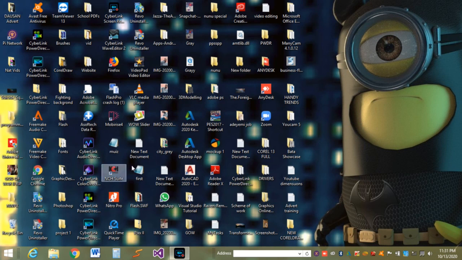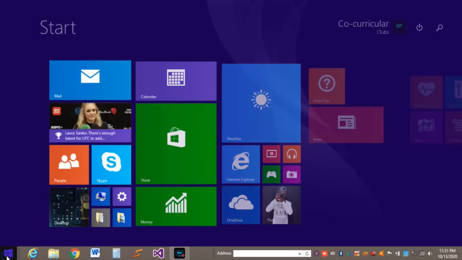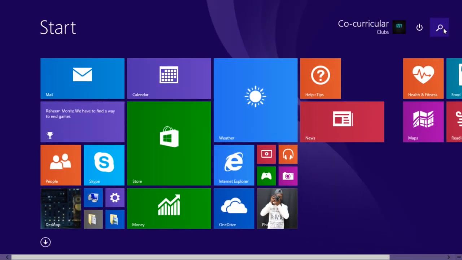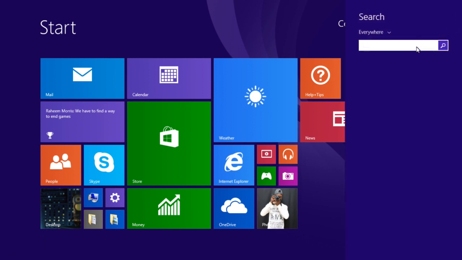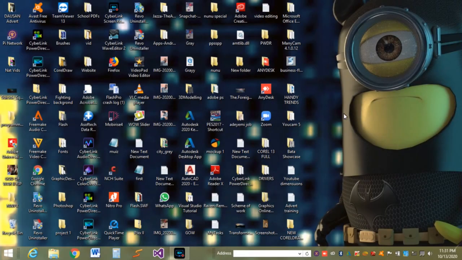So today we are going to be learning how to use the CorelDraw software. The first step is to launch CorelDraw. To launch it, let's just come to our start menu here, click it and click on the search tab, type CorelDraw, and click enter.